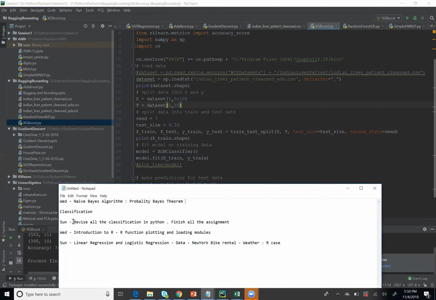But after this, on Sunday, I want to give a break so that you finish and revise everything, because we have done a lot of algorithms in a few weeks, and it's sometimes overwhelming to understand each of them. We did neural networks, support vector machines, k-means, decision trees, AdaBoost, XGBoost, random forest. We did quite a few classification algorithms right now, and most of them in Python.